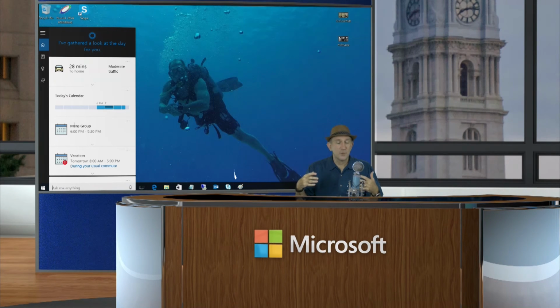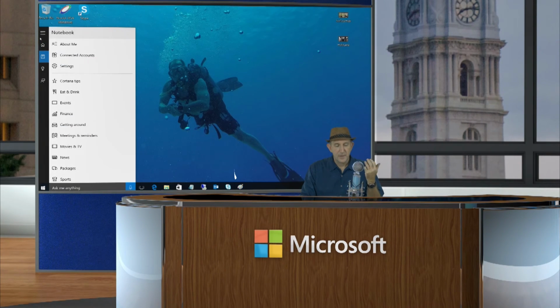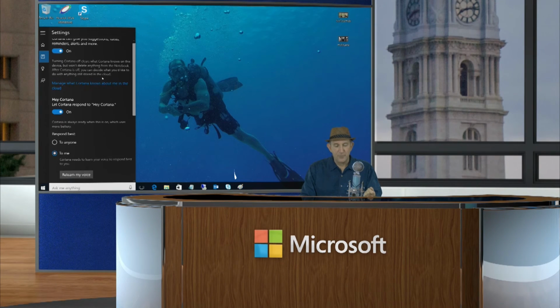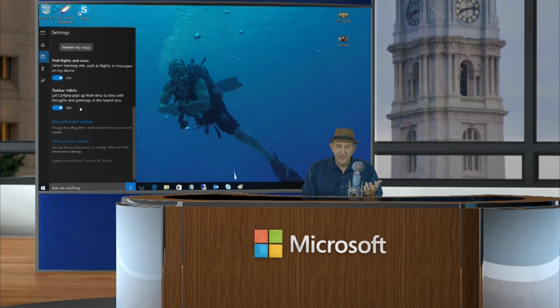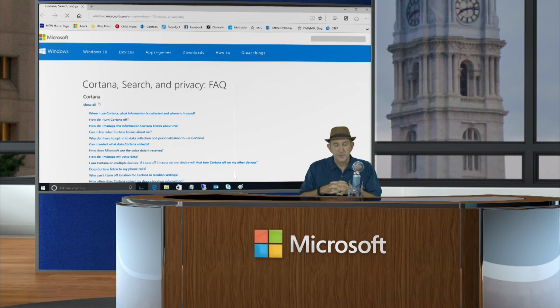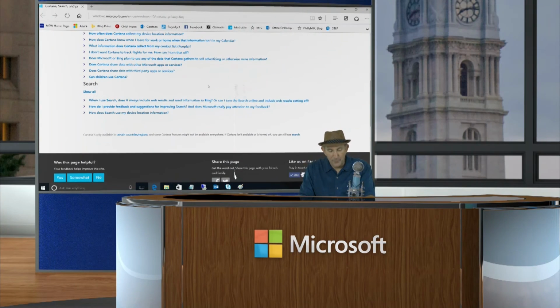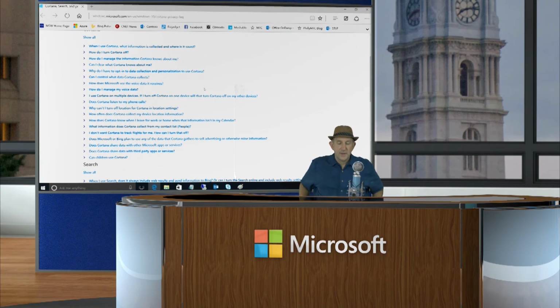So if you haven't used Cortana, play around with it a bit, check it out. If you want to personalize again, simply come over here, go to settings, and then in there you can have her relearn your voice, track changes, etc. And finally, you can always click on here to learn more about Cortana search and privacy, in depth, all kinds of things that are available to you to turn on or off as you're comfortable as a user.